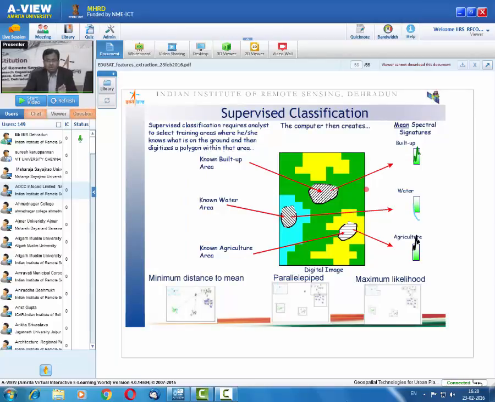Now let us try to see the process of supervised classification. This is the image. You have a known built up area, a known water body, a known agricultural area. Now we train the computer. We say part of this is built up area, and in the training signature we say this is water body, and this is agriculture.